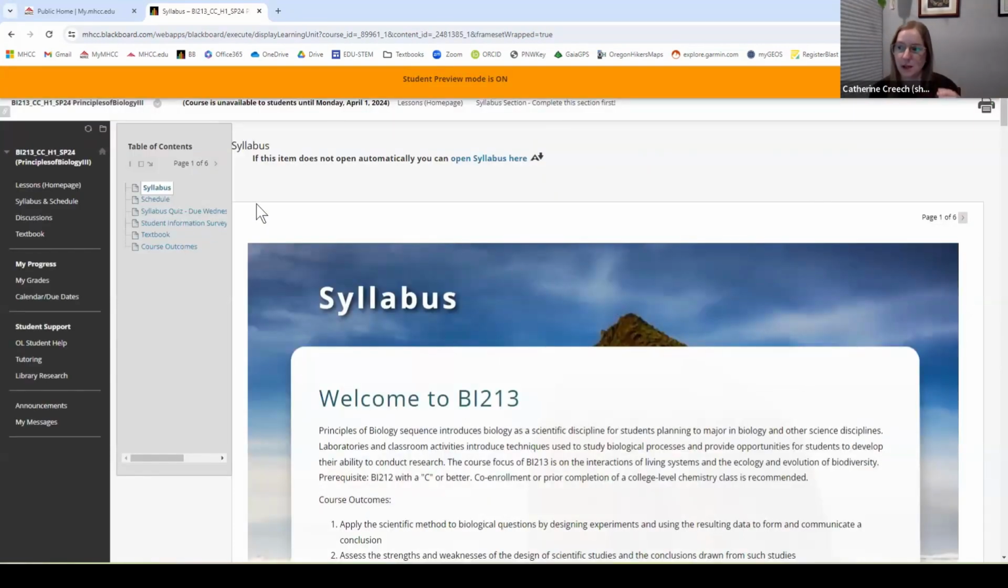But what I want to show you about Blackboard is there's a couple ways to navigate once you're inside of a folder like this. I can navigate here in the table of contents, syllabus schedule, the syllabus quiz, or I can go over here and use these tabs. So there's two different ways to navigate through. Let me put on my little spotlight here. There you go. So you can navigate here, or you can navigate here with those page tabs.